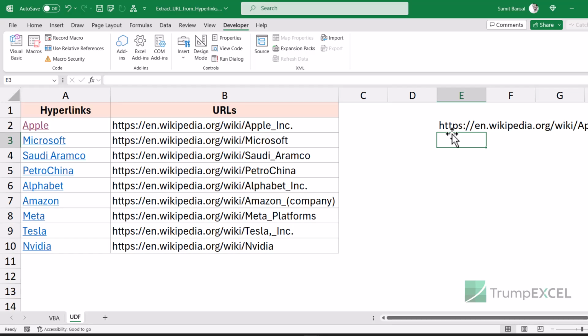Another thing is if you want to use this quite often, let's say you work with data sets where you have to often extract the URLs from hyperlinks, you can put this code in the personal macro workbook, where this code can then be used on any workbook on your system. You don't need to save it as a macro enabled file. You can open any workbook, and if the code is in the personal macro workbook, you would be able to use it. So I would have a video link in the description where I would show you how to put the code in the personal macro workbook as well.